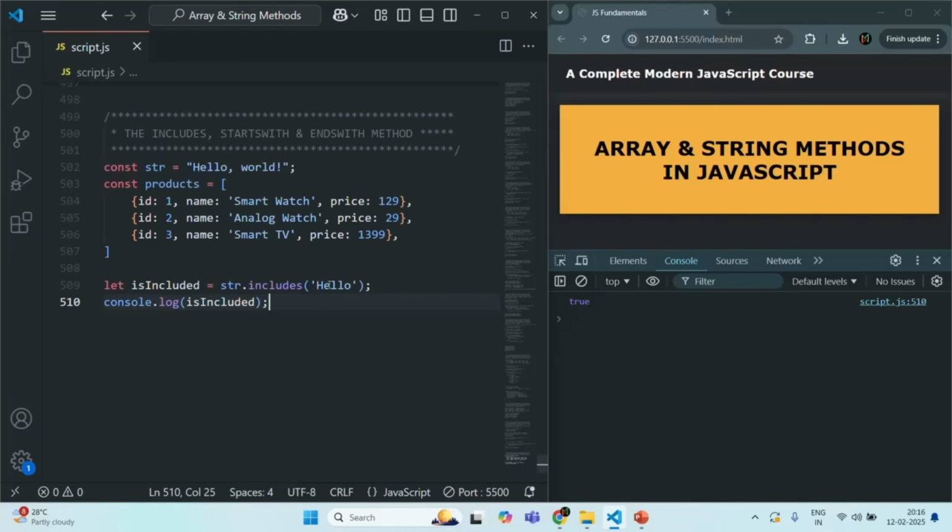Now, if I pass a string which is not present in this str string, for example, JS is not present in this string, if I save the changes, in that case, it will return us false because this string is not present inside this str string. And here, if I pass world and if I save the changes, in this case also it will return us true because this substring world is present in this str string. All right, and if I pass comma also, and if I save the changes, it will return us true because in this string, we also have this comma.